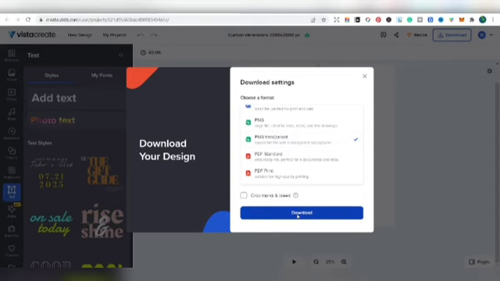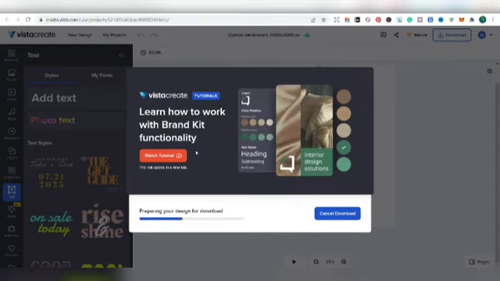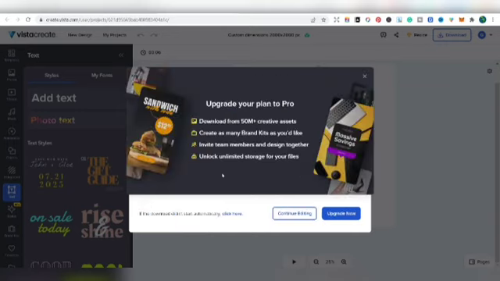As we go over to the download option, here it is downloading, guys. Voila, it's downloading. You can cancel it, and you can watch the tutorial on how to work with the brand kit functionality. So that's pretty much it for the CRELLO Vista Create review. Hopefully you enjoyed this particular tutorial.